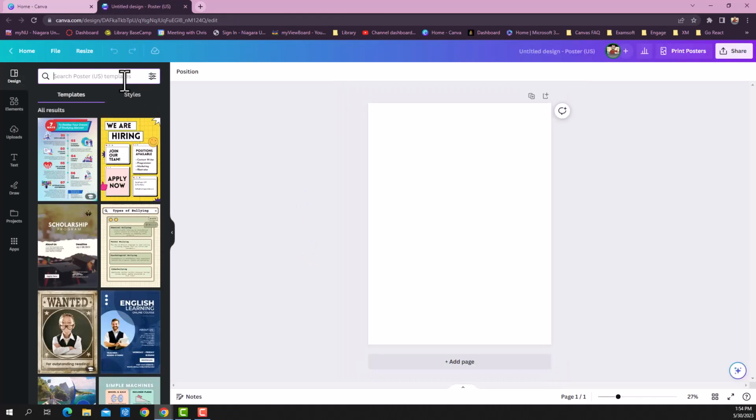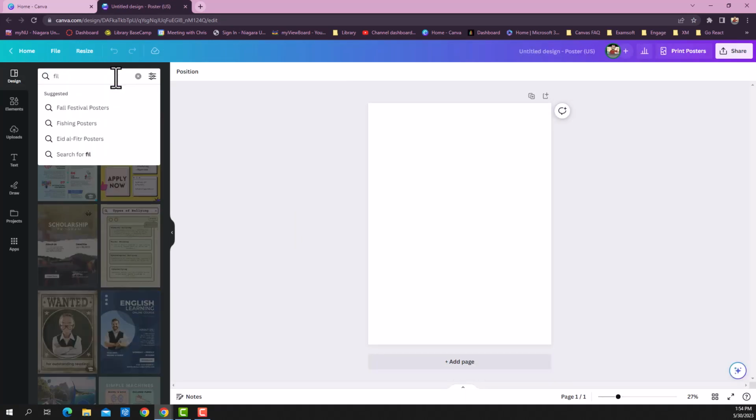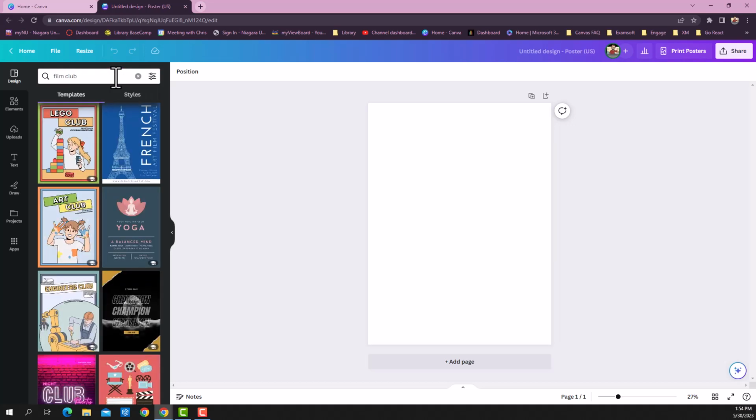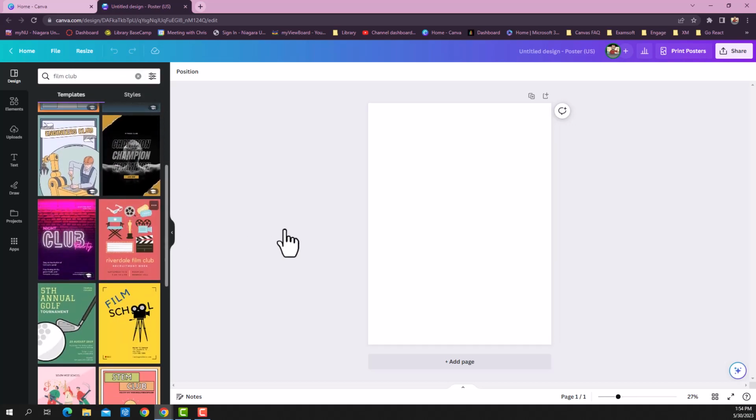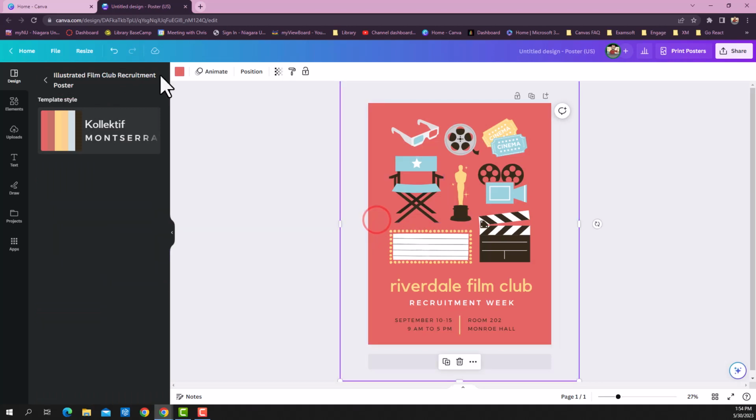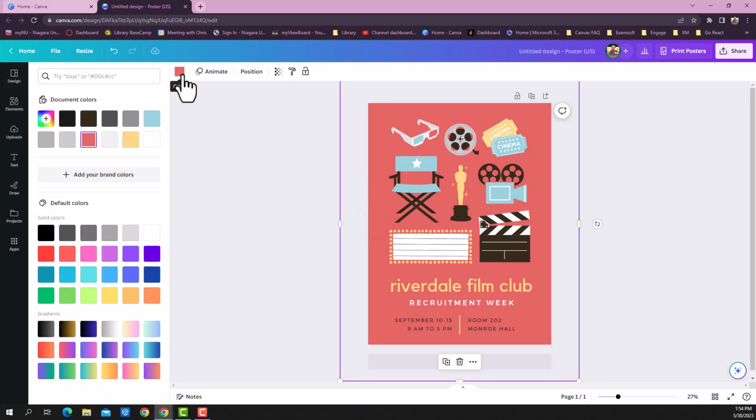I'm going to look for a template here. This is for a film club. Within each template are elements. Elements are customizable. You can change the color, the size, but we're going to be looking up some elements to add as well. Editing elements is truly how you can get creative in Canva.